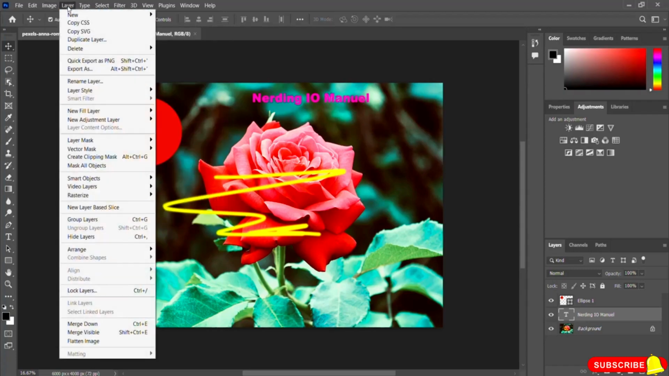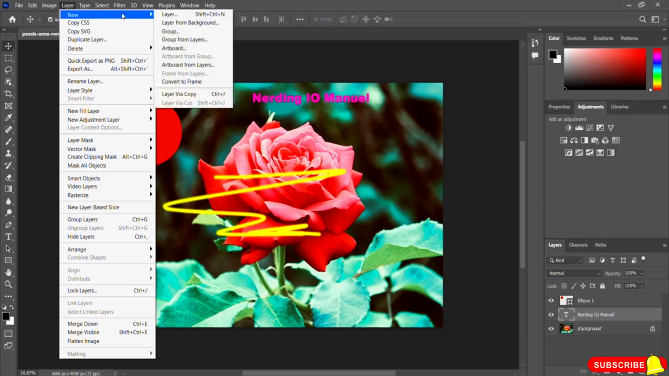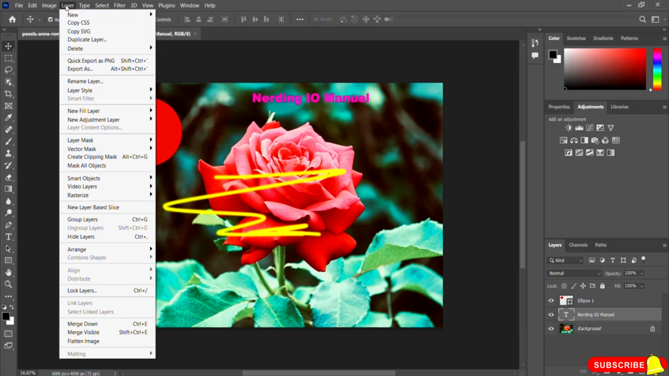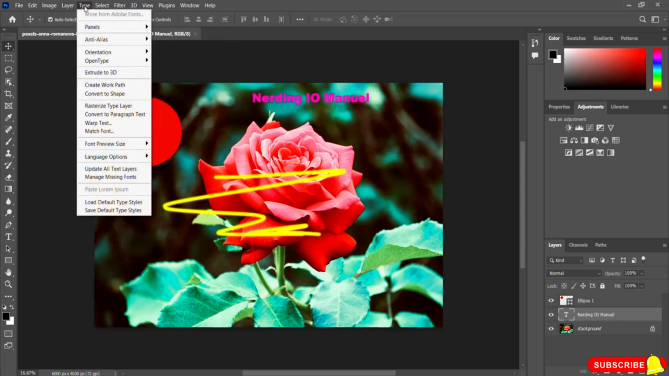Okay, so this is our layer menu, and this layer menu is associated with the layer panel. So for creating a new layer, for creating a background layer, and for layer masking, vector masking, new fill layers, all this layer related task is associated with this layer menu. And this is the type menu, and when you need to work with text, match fonts, anti-alias, all these things are associated with the type menu.